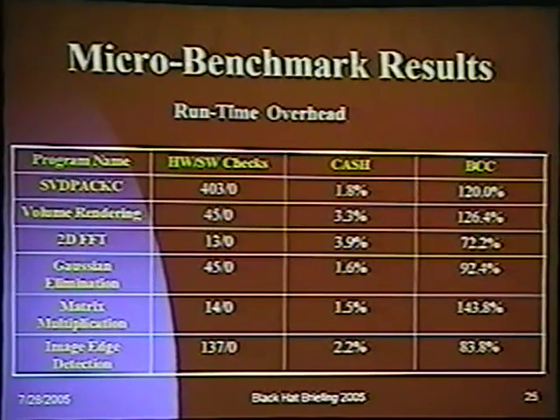So we try simple kernel programs, loops with a lot of loops, and numerical programs and so on. You have a set of programs with SVD, volume rendering, 2D FFT, and so on. CASH incurs this kind of overhead: 1.8%, 3.3%, and so on. So the original program runs 100 milliseconds, this is going to run 101.8 milliseconds. And BCC incurs, as we expected, 120%, 126%, and so on, right?